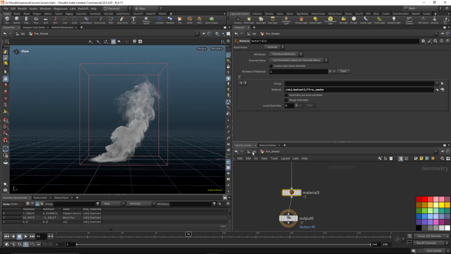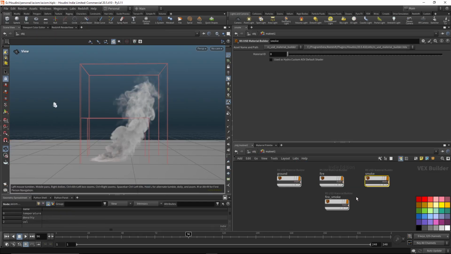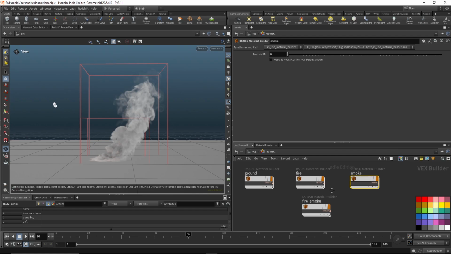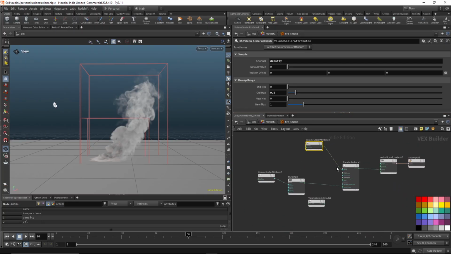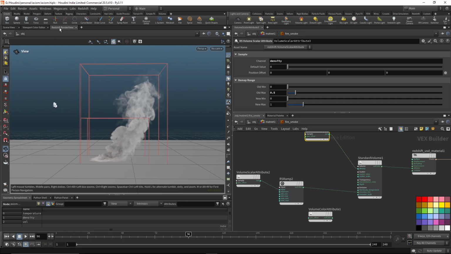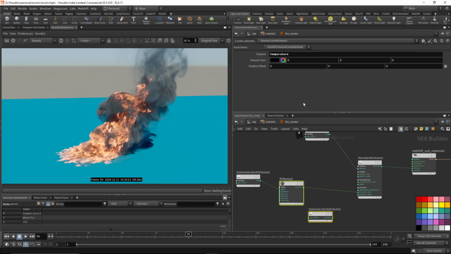And I got the material node. And then to dive into the material builder, this is the material. So pretty much the same things that I did here. Actually, it should be CE.